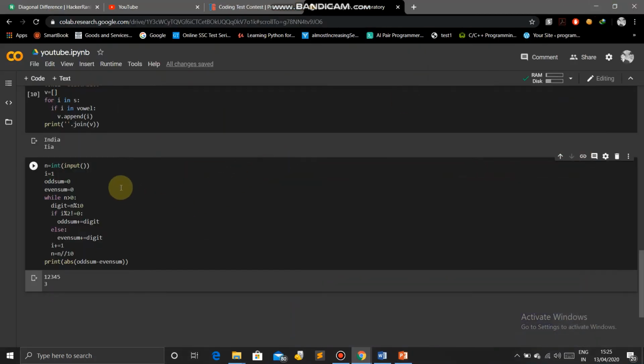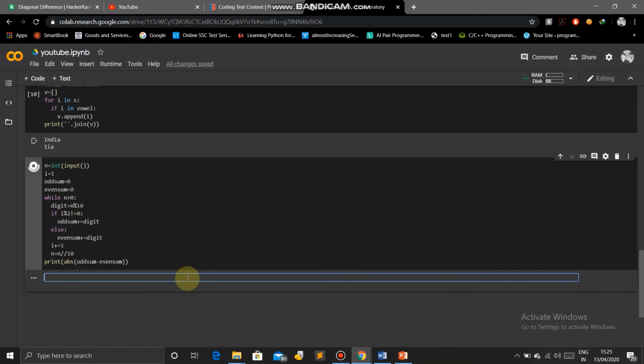Now we will check another input, that is 5 6 7 8 9. So the output is 7. Yes, we are getting 7. So you can see the odd sum will be 21 and the even sum will be 14. So we are getting 21 minus 14, which is 7.